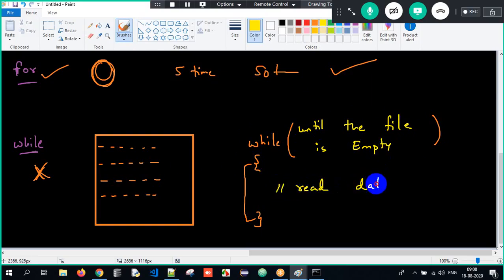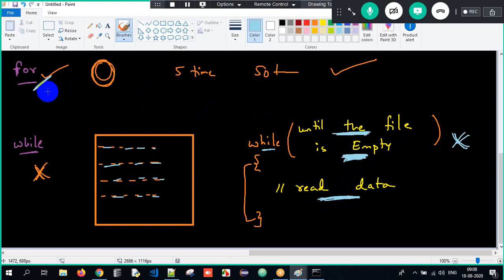Read data. I don't know how many characters are there in my file, how many words, how many letters. I have to keep on reading everything. So while I write a condition here: until the file is empty, keep on reading. Is the file empty? No, read data. Is the file empty? No, read data. Is the file empty? Yes. So stop the traversing.